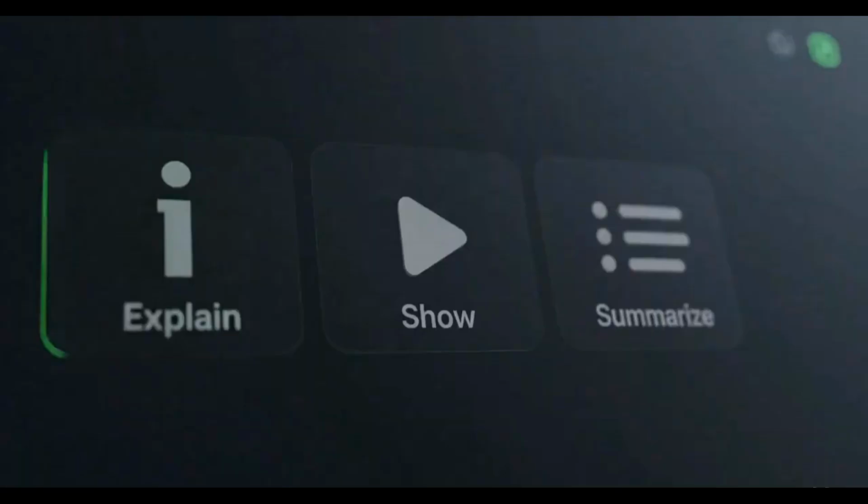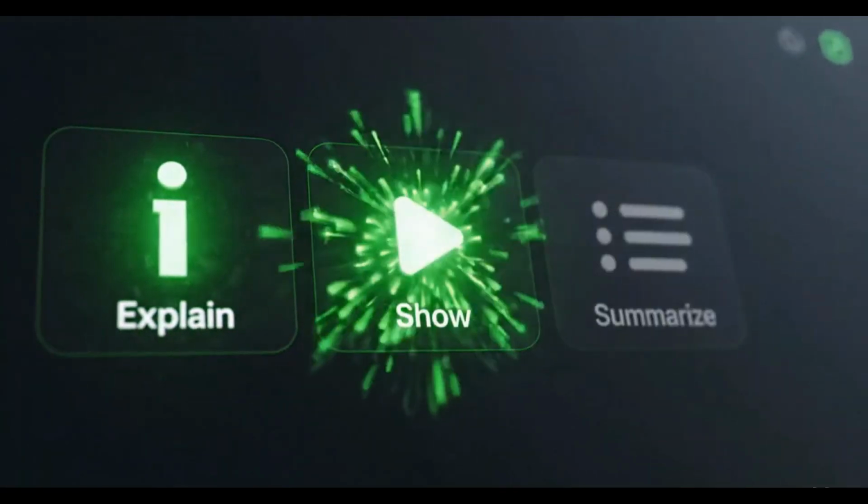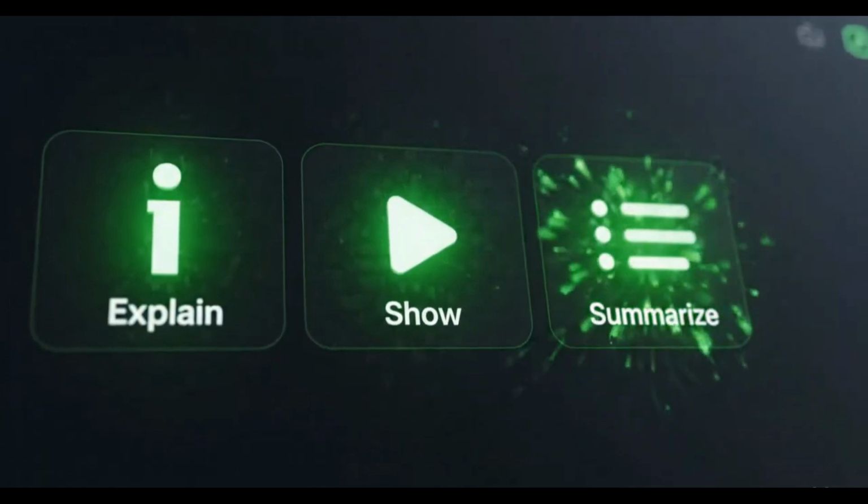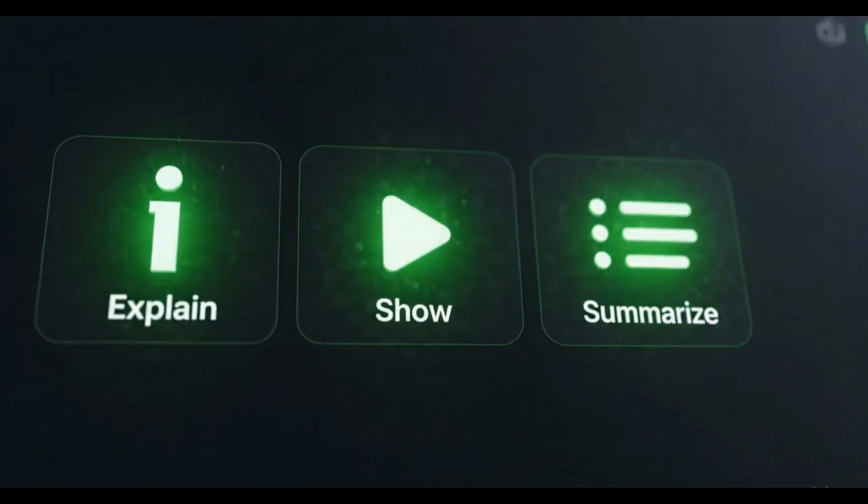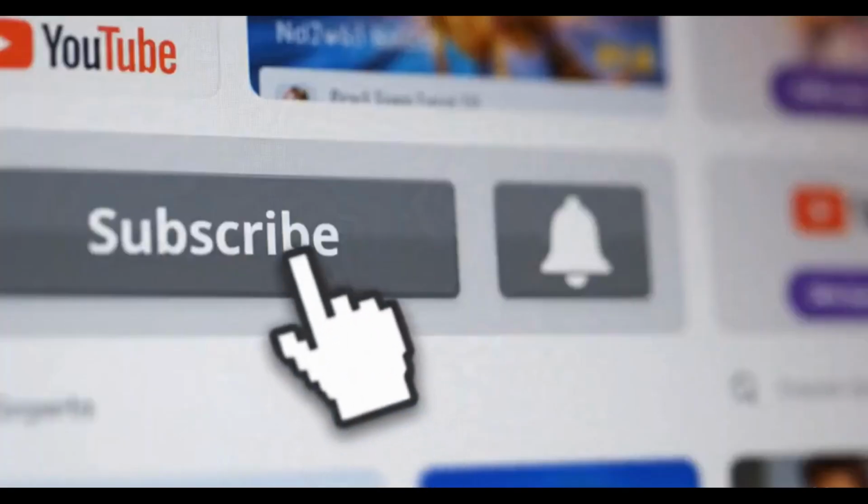If you follow these steps, you can turn a rough idea into a full script in minutes instead of hours. That means less stress, better videos, and a much faster workflow.